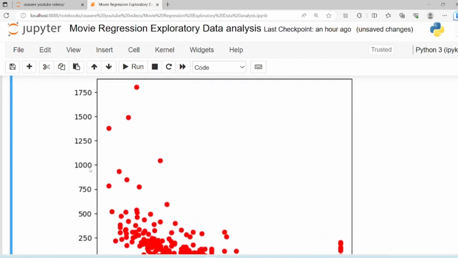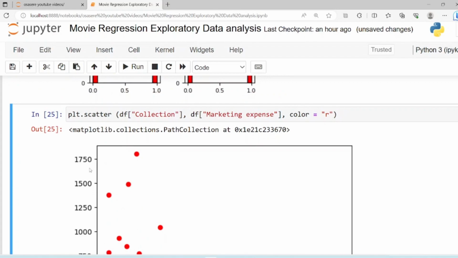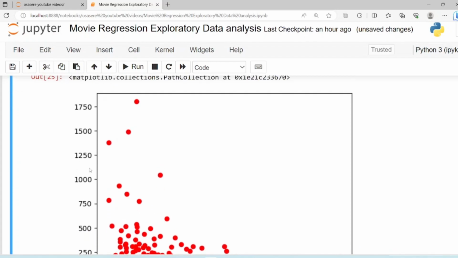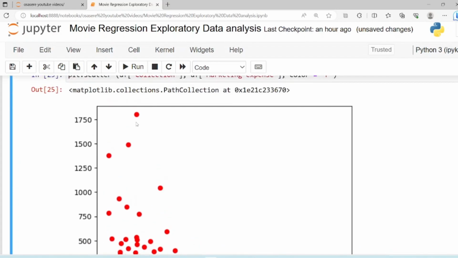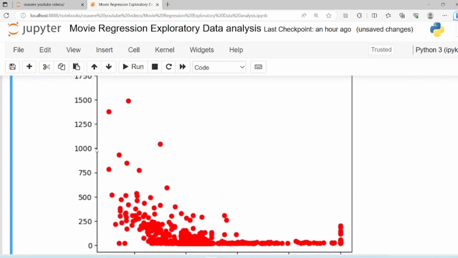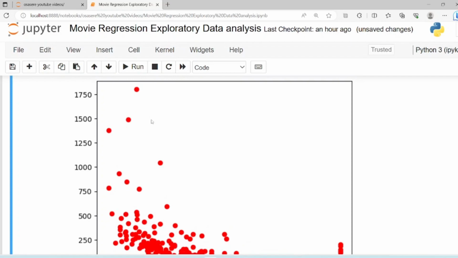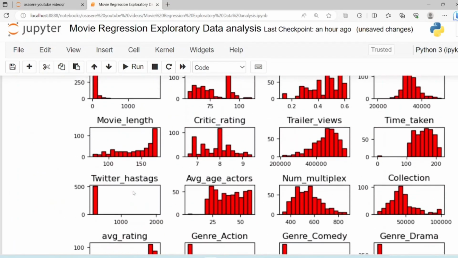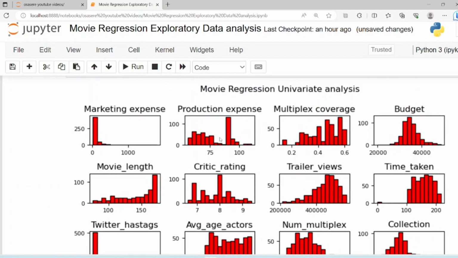So here we can see the distribution of our data set. And see here, it isn't really an outlier, because you can see how the data are distributed. They are kind of together. So let me check the next column, which is my production expense. Obviously, from what I'm seeing here, there's no outlier on my production expense. My multiplex coverage and budget, no outlier. It's a normal distribution.